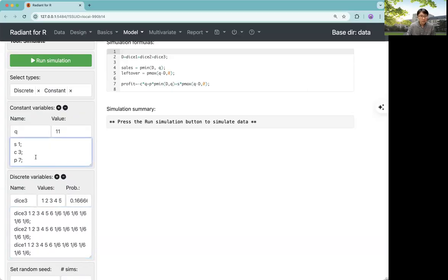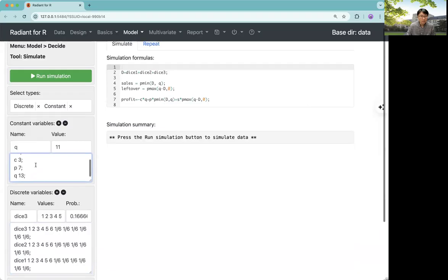And then Q, as well as the price, the cost, and the salvage value are defined here. Q is defined as 13, and then P 7, C 3, S 1. You just write down the name of a constant variable and then a number, and the semicolon. Then you can define constants here.